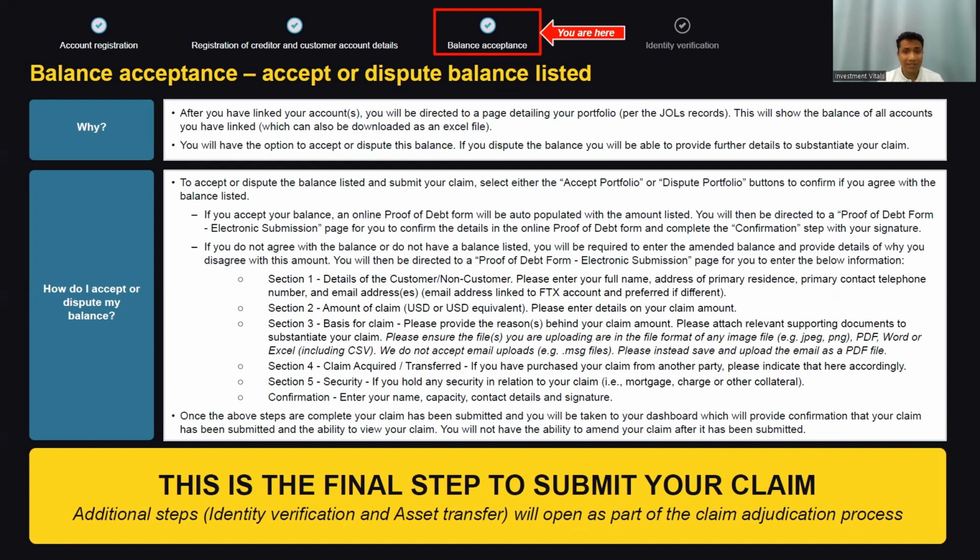Please ensure that the files you are uploading are in the file format of any image file, that is JPEG, PNG, etc., PDF, Word, or Excel, including CSV. We do not accept email uploads, that is .msg files. Please instead save and upload the email as a PDF file.